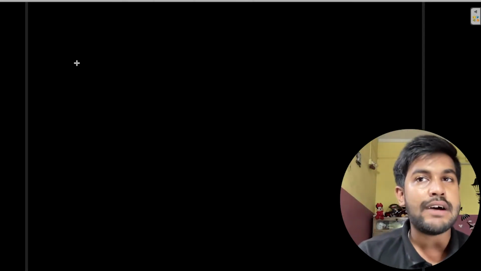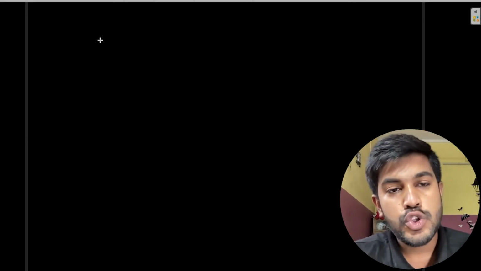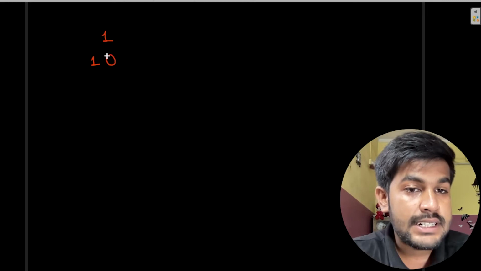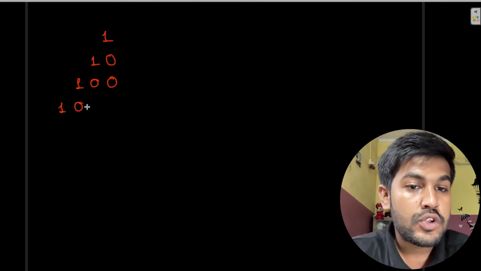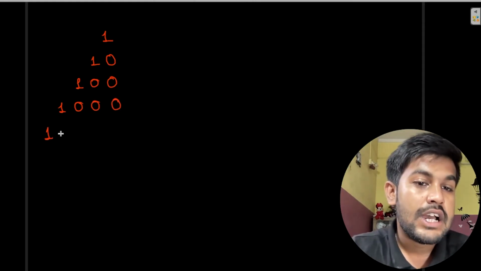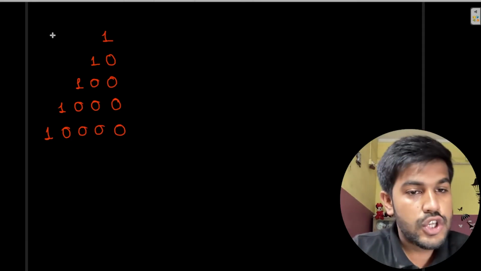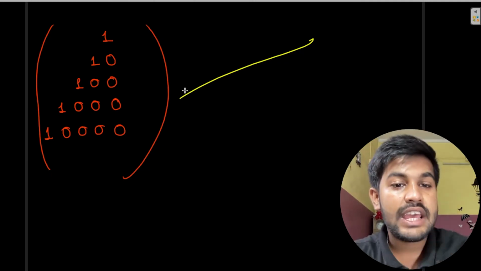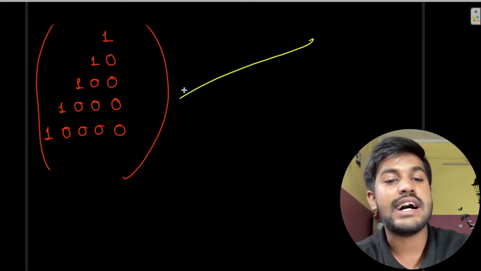What you can do instead is look at the bit representation of the powers of 2, and you would see a pattern in them. 2 to the power 0 is represented like this, 2 to the power 1 is represented like this, 2 to the power 2 like this, 2 to the power 3 like this, and 2 to the power 4 like this. You can see the pattern that in all the powers of 2, there is only one bit set. Other than that, every other bit is unset.